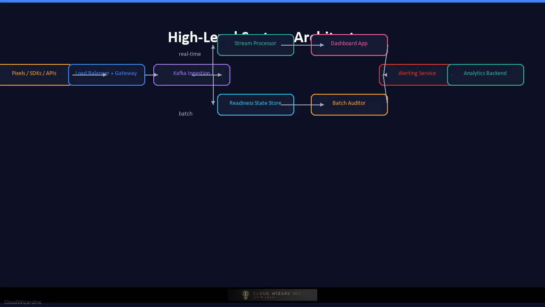Here is the high-level system architecture. On the left, data collectors ingest signals from the advertiser's ecosystem: pixel beacons, SDK events, server-side conversion events, customer data platform feeds, and platform configuration APIs. These events flow through a load balancer and API gateway into a Kafka ingestion layer. A stream processor validates schemas, detects anomalies, and emits readiness events into a hot serving store. A separate batch auditor runs scheduled jobs against the full configuration state, computes readiness scores, and updates the dashboard database.